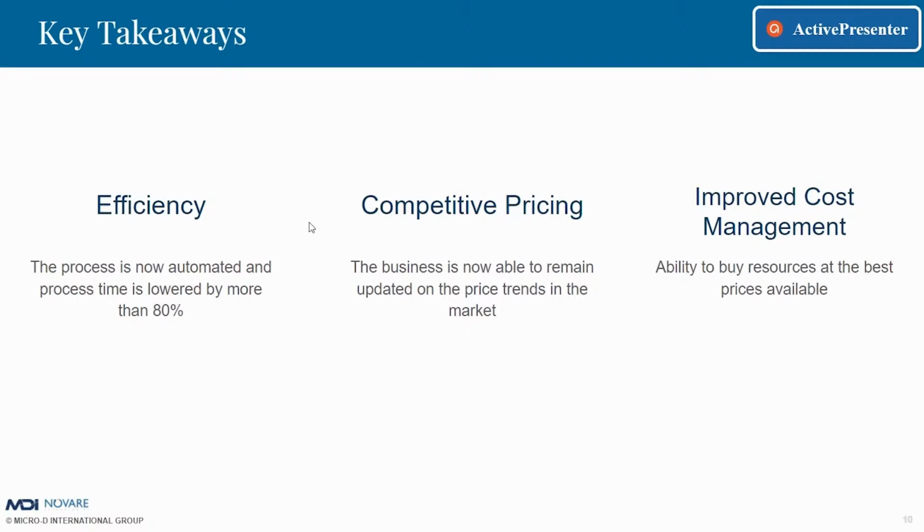This solution would allow them to be more updated on the price trends in the market. And finally, if the use case that we're going for here is, let's say, the beauty company owns several salons, there is an improved cost management here, of course, since the business is now able to buy resources at the best prices available. And like the second takeaway here, it is always updated.